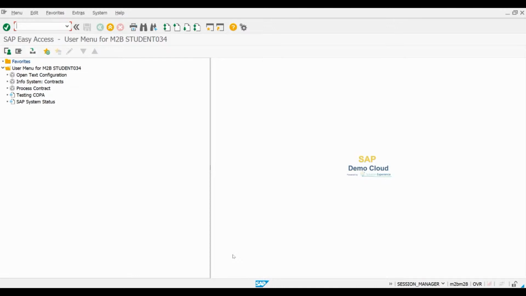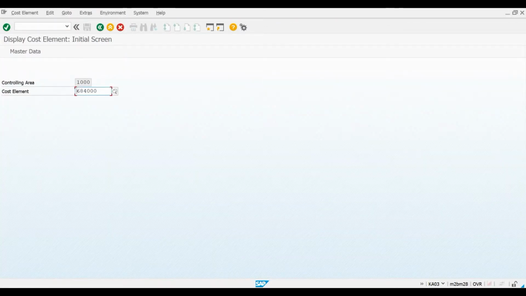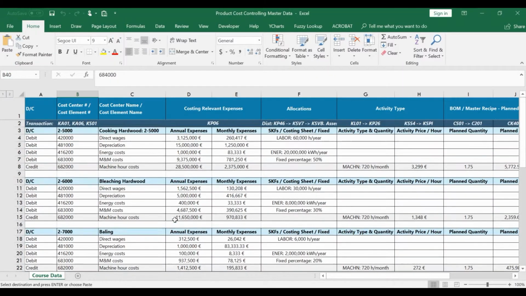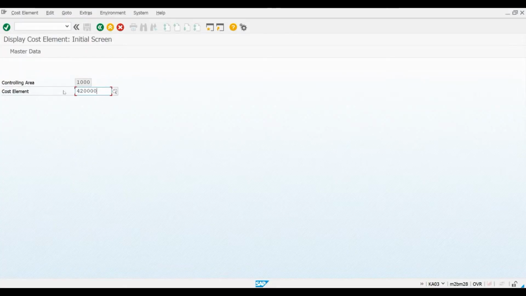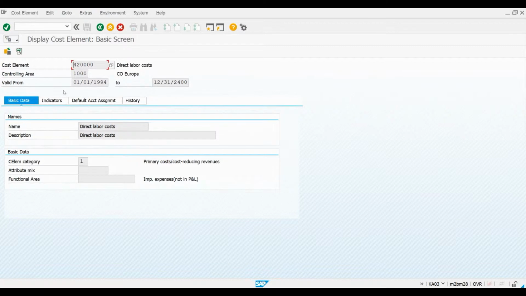We can start our journey by examining cost elements, which are the base of the whole controlling module. As you remember, there are two types of cost elements: primary cost elements and secondary cost elements. We start by examining one of our primary cost elements. I have already created this cost element in the system, so we can open transaction KA03 to display it. The cost element we will be examining is for the direct labor costs. We see that the cost element category for this cost element is 1, which stands for a primary cost element.